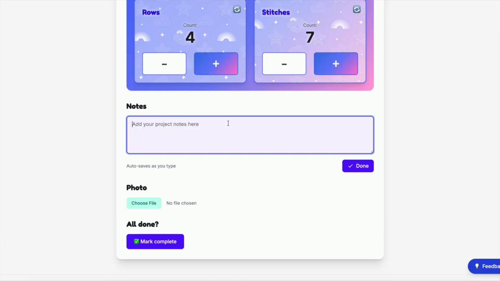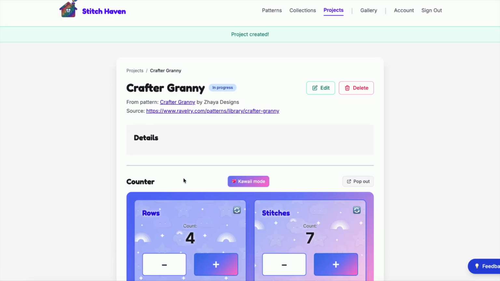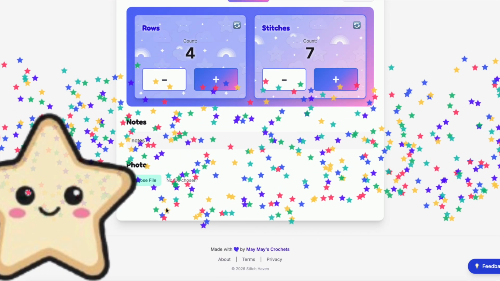You can add notes to yourself. So let me just show you what that looks like. And then there they are. You can click in here, click out. You can add a photo. And then when you are done, you can go ahead and mark it complete.